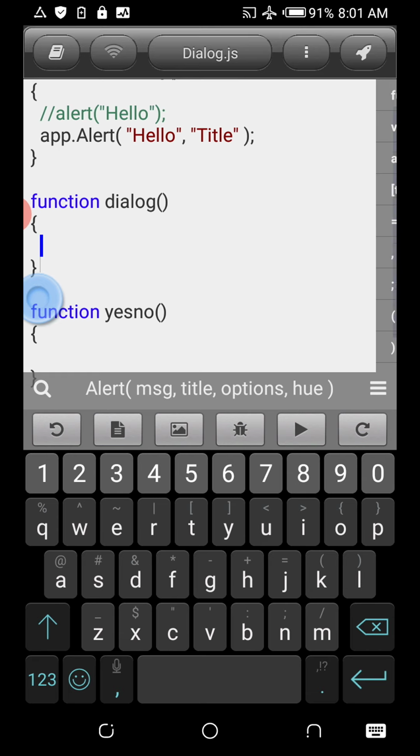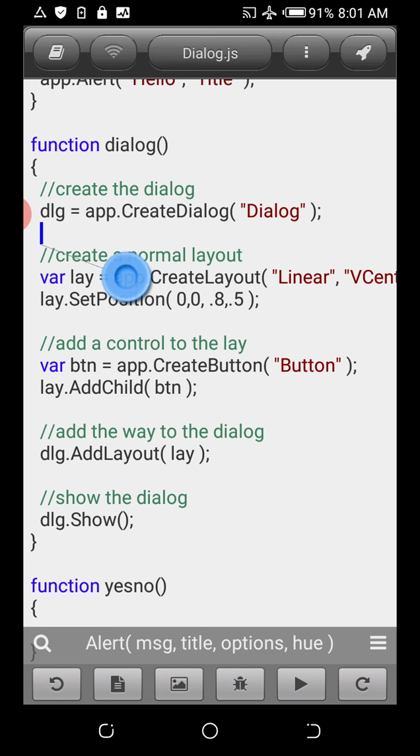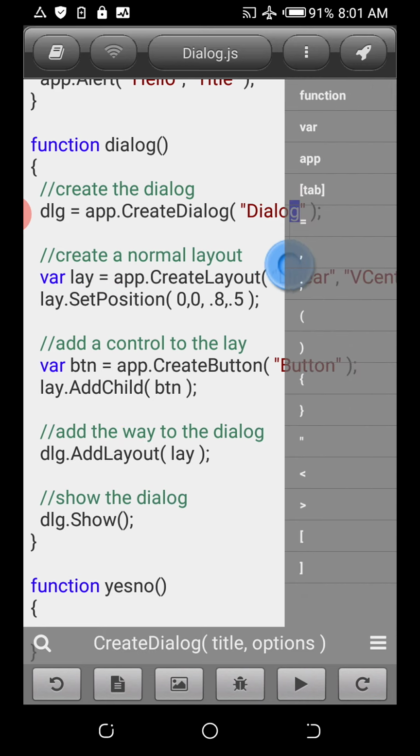This one, let me just paste it. I copied and pasted it because it's going to take a bit long explaining. So here's what you do: you create a dialog using the CreateDialog, then you give it a title. After you give it a title, you create a normal layout, and here I'm actually using var. The var keyword makes the variable local to a specific function, so this layout cannot be accessed anywhere but within the function. So yeah, it's locally scoped. I'm sure I've been talking about scoping lately.